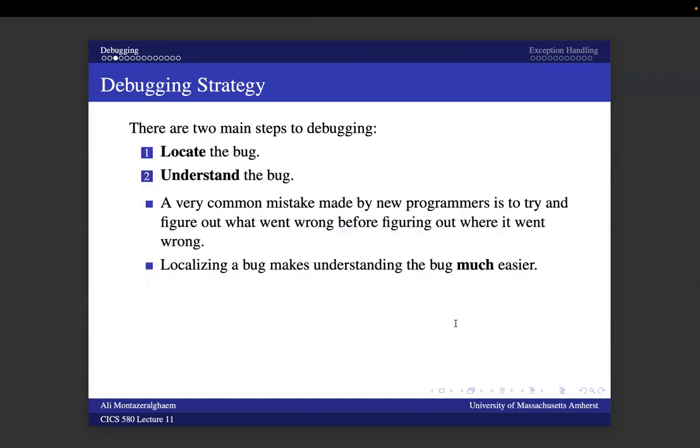So there are 2 steps for debugging, and they are so important to consider. The first step is that you need to locate the bug. This means that before trying to find out what is wrong with your code, at the first step, you need to just find the location of your program that generates the bug or error. And after that, you need to understand the bug.